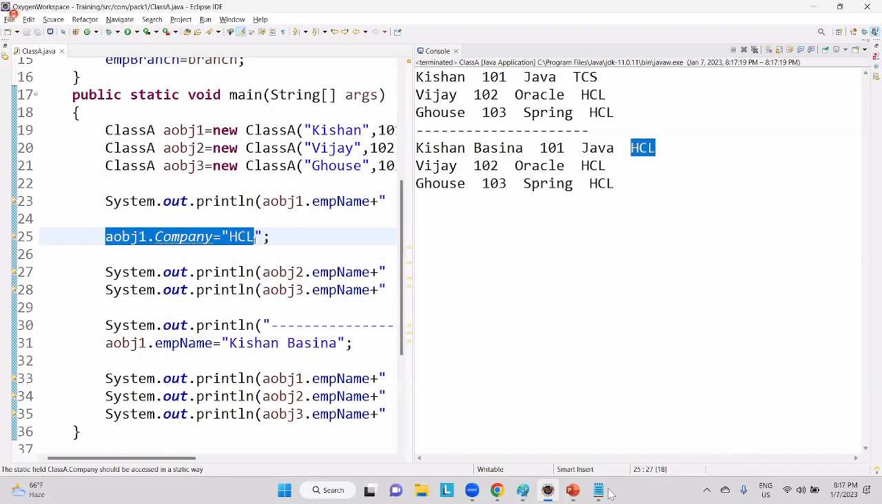Is it clear here? Online students, kindly please respond. Is this concept clear? Guys, please respond. Once again, I'm saying you.